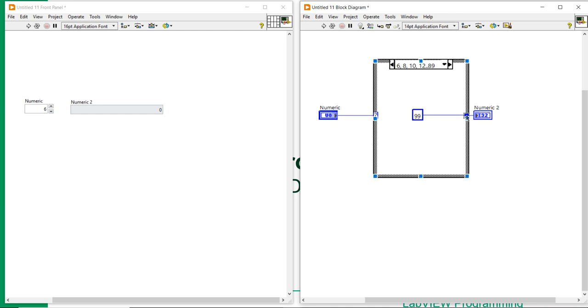99. Let's run the program. Run. For the 6, 99 is present.